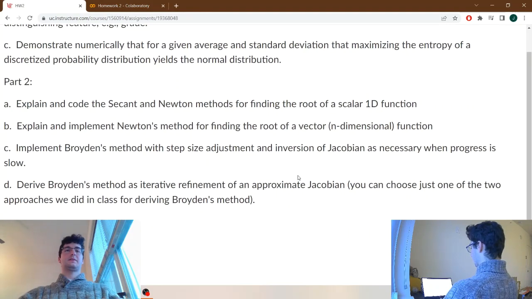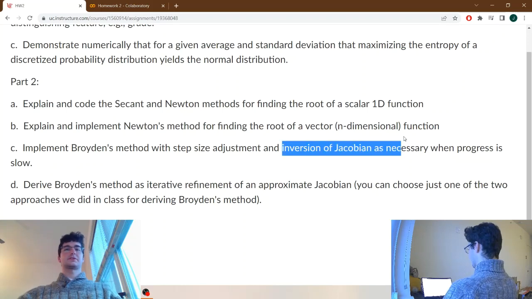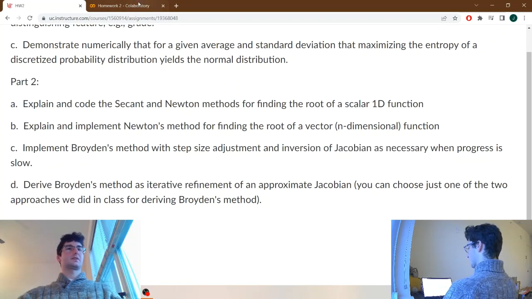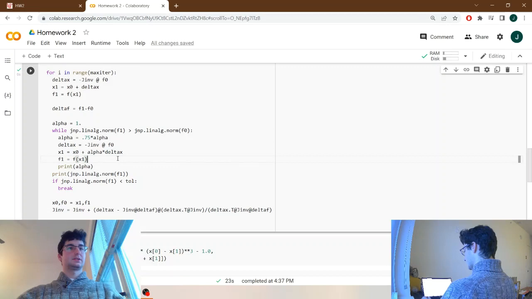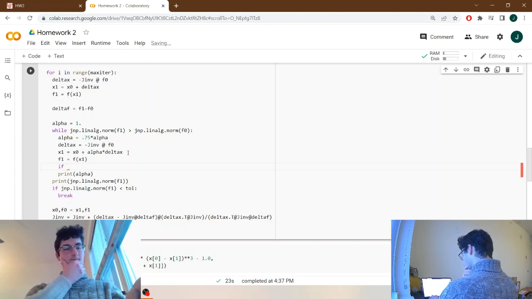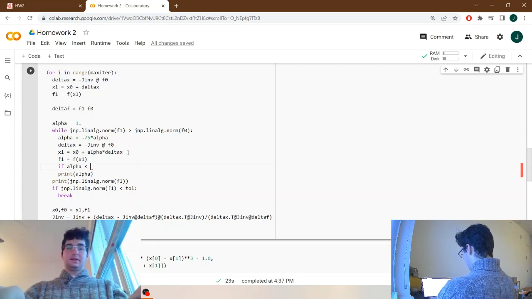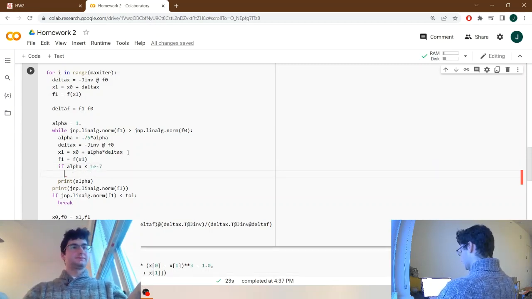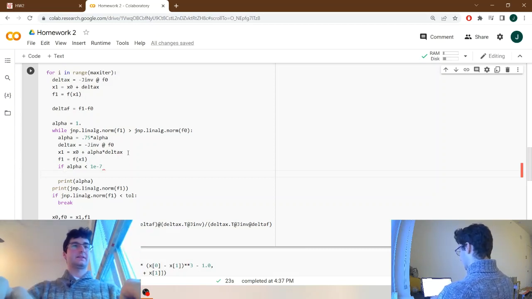So our homework, the description for this part allows us to do inversion of Jacobians when necessary, when progress gets slow. So we're actually going to do that because I think we might have to. What we want to do is, if our alpha falls below, say, 1e to the negative 7, then let's calculate that.